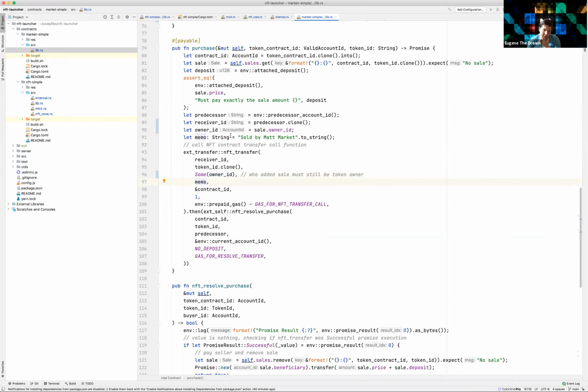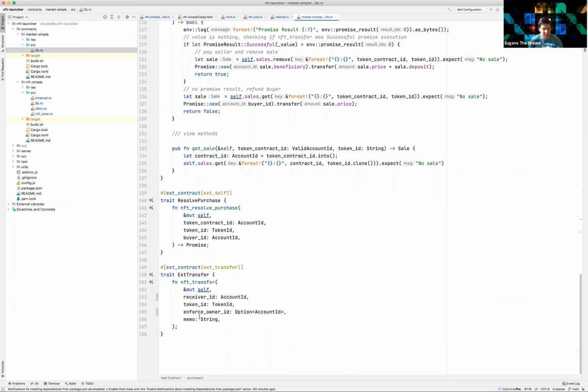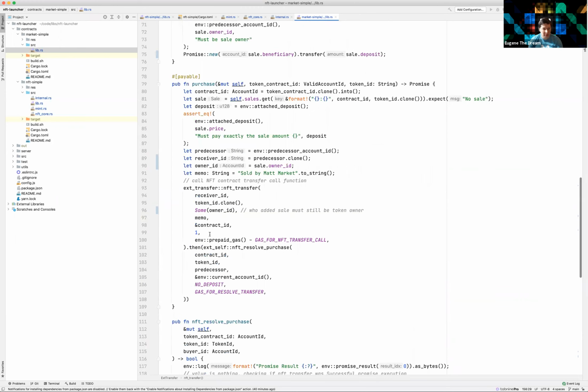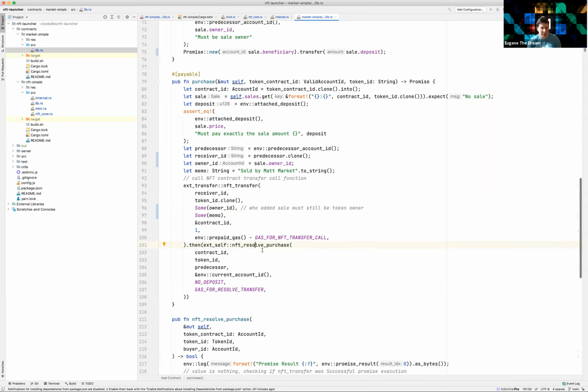Okay, so you have a memo, which again should be an optional string. You don't really need to pass it, but you better do this. And you send in a contract ID, then one yocto, and pay for the transfer call and resolve. And on purchase, you remember the contract ID, token ID, the predecessor, but you already removed the listing. What you really need is a deposit for listing, unless you keep the fee. Maybe you just keep the fee.